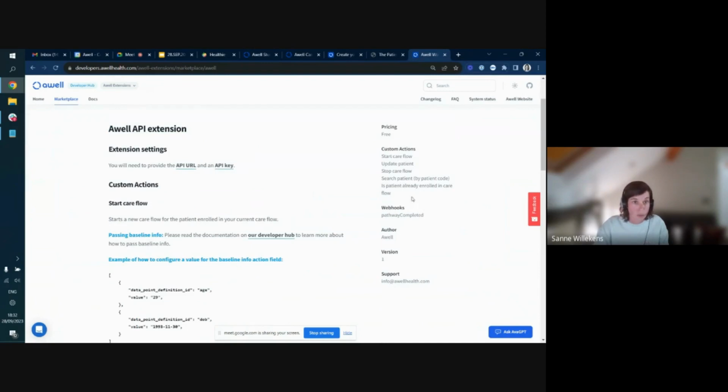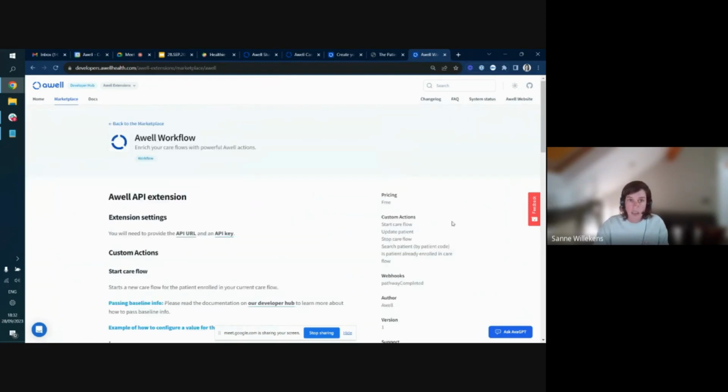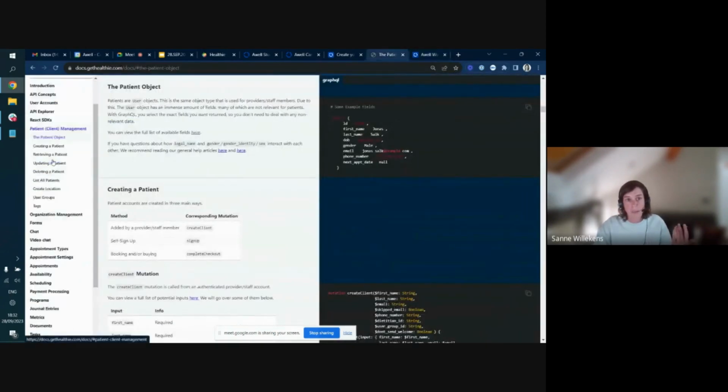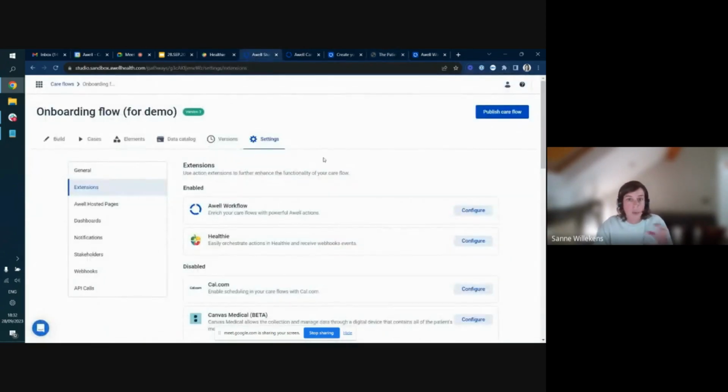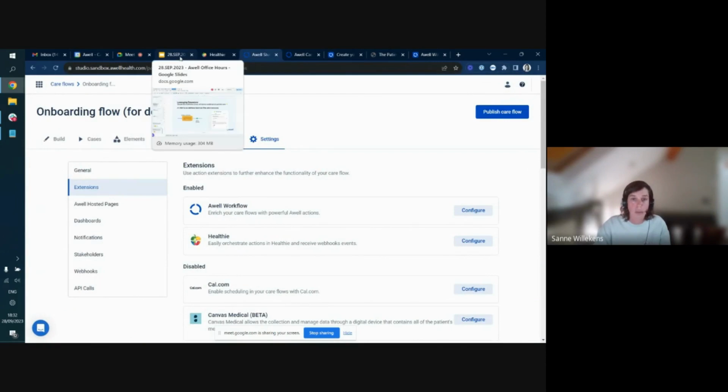So this is not our full API that's exposed. That's actually the same is true for all of the other extensions that we support as well. Healthy, we have a very deep integration there, but if you look at their API documentation, we don't support everything just yet. So we also grow our extensions with our customers and the additional requests that come in, so that we can really tie it to explicit use cases that you are working on and want to implement together with Awell.